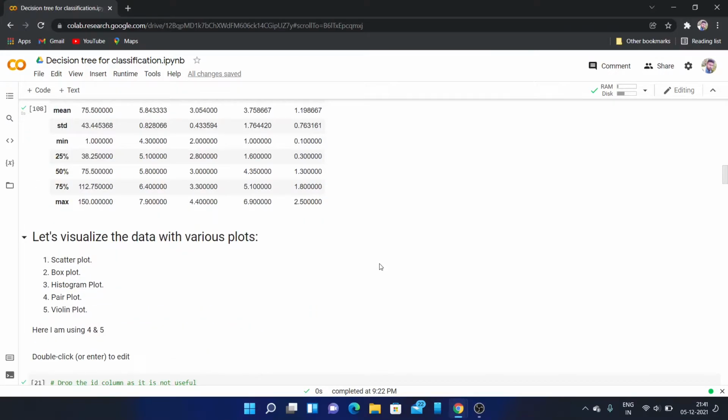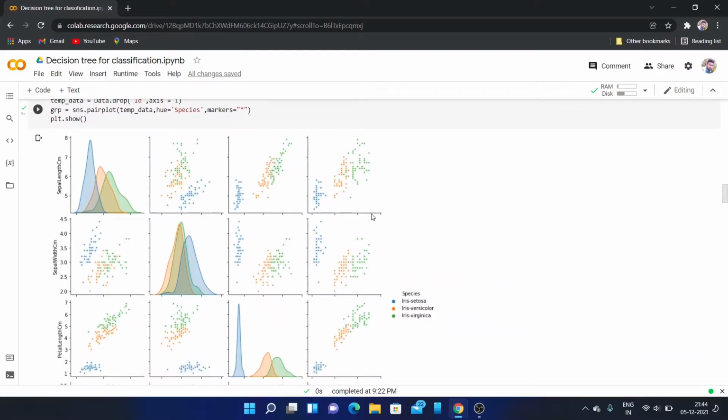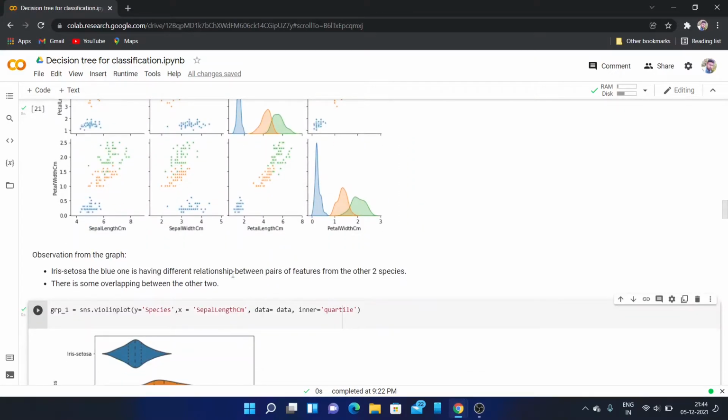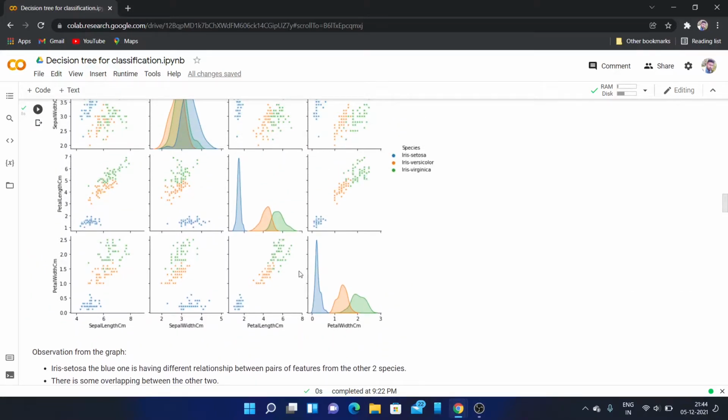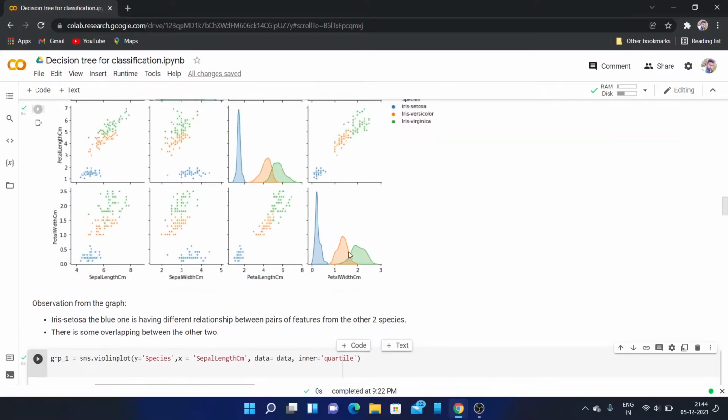Now let's visualize the data with various plots. Basically, I am using only two plots here, that is pair plot and violin plot. Now I have used pair plot to represent the graph between the features and every other feature. Now as you can see, iris setosa, which is in blue color, is kind of different from other two features, that is iris versicolor and iris virginica, and there is some sort of overlapping between the other two.